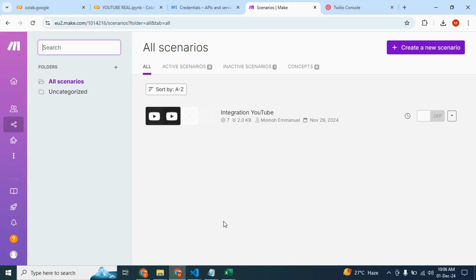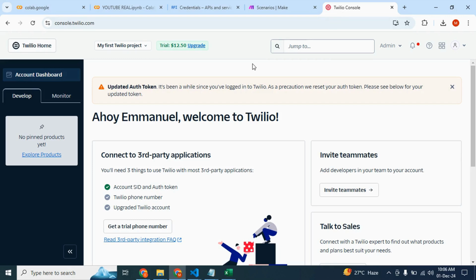Okay. So what we want to do first is to create a Twilio account. You can create a Twilio account by going to twilio.com and then creating an account. And when you do so, you will land right here. The next thing we want to do is to get our phone number. But before we do that, let's set up our messaging system.